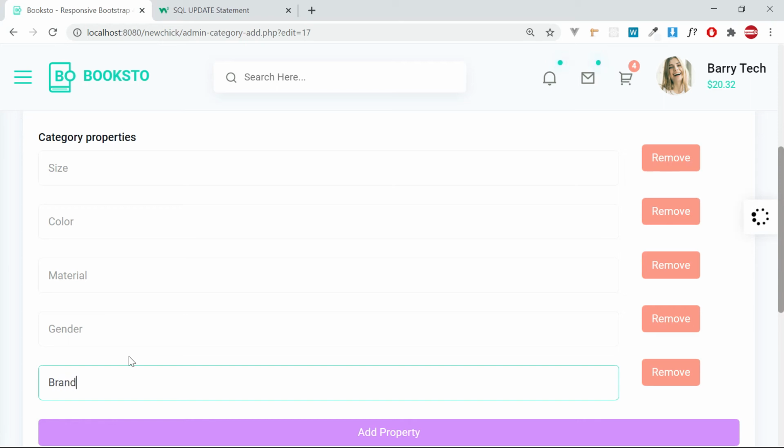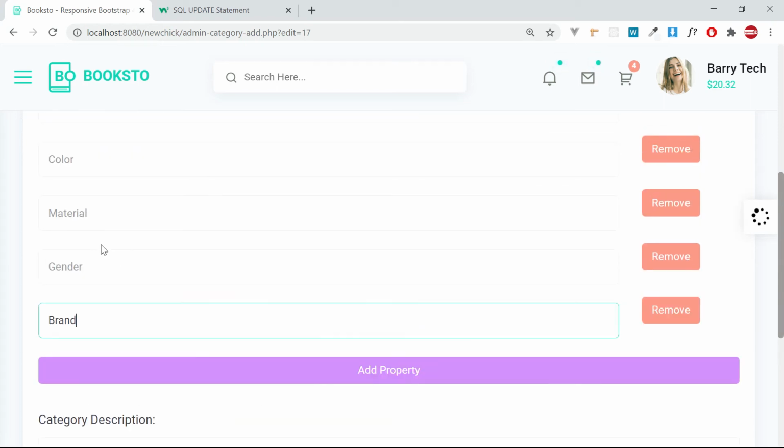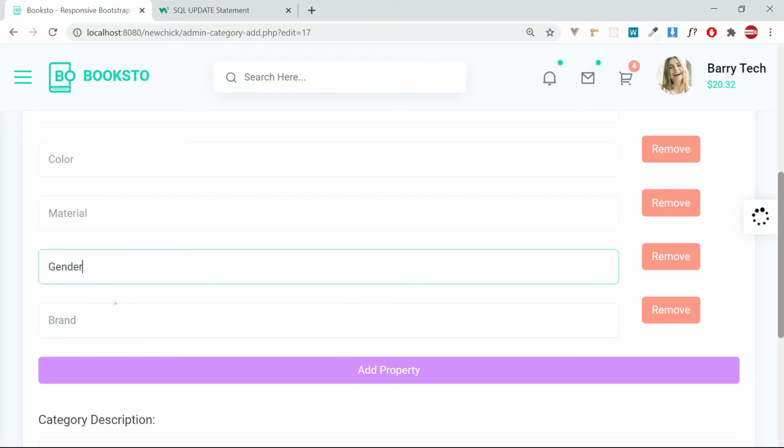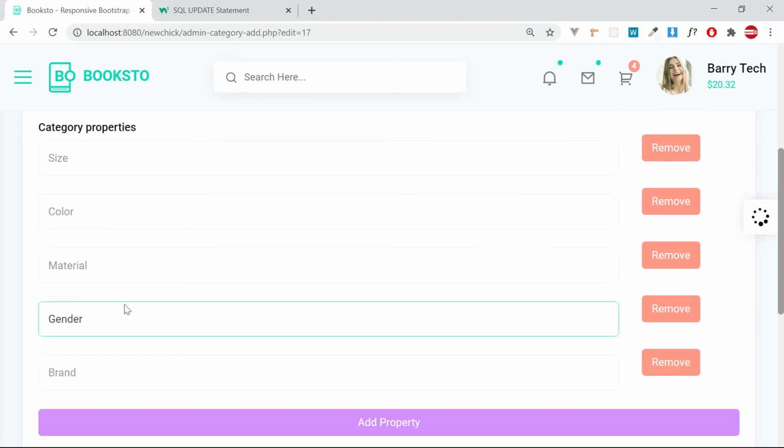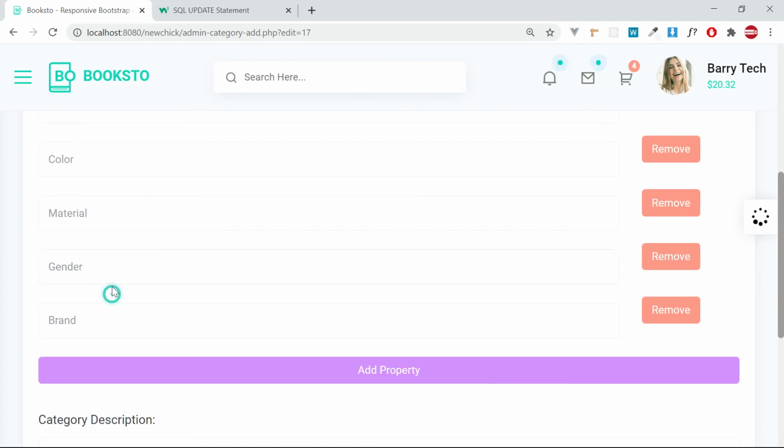So brand, maybe that can also matter. So you want to start tracing these things. Maybe his shop has expanded and he wants to add more properties. You're getting the point? So you find these others were already there, so they may need to be updated, but these others need to be just inserted.